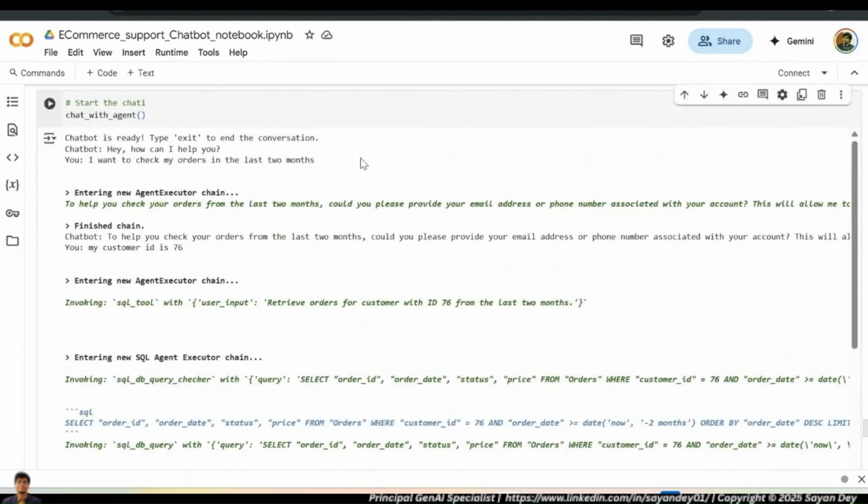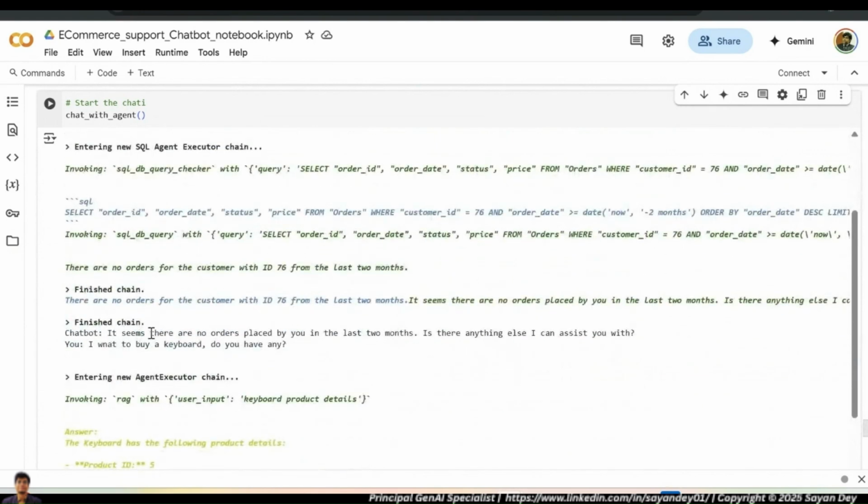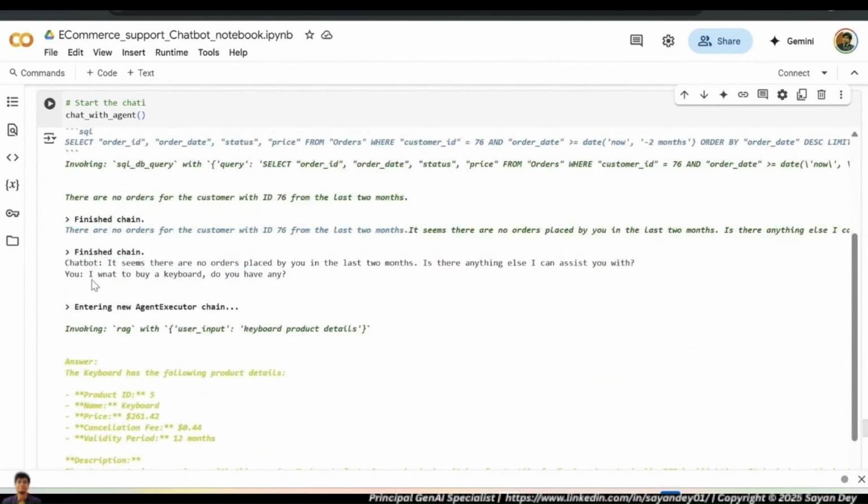So, hi, how can I help you? I want to check my orders for the last 2 months. This is the complete agent, right? So given the user query, the agent will figure out, this is using a React framework, thought, action, observation. The agent will figure out what tool to use. So the user wants to know the order from the last 2 months. So that means SQL tool has to be used because the order information is present in the SQL DB. So the agent will be able to figure out that, okay, it seems that there are no orders placed by you. Done, completed.